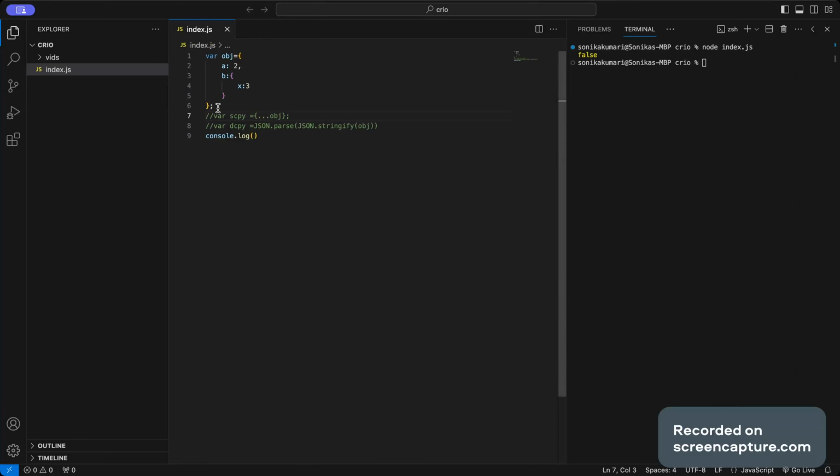So, for example, I have taken an object named obj. It has two properties, property A, and a nested object B as another property. So, for direct key to value pairs in an object, like the key value pair A2.